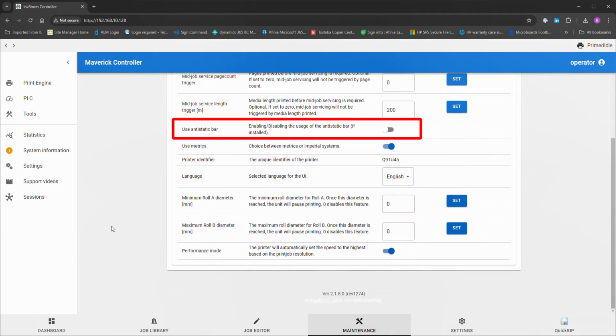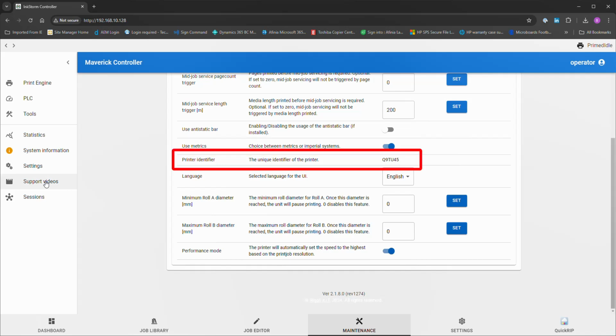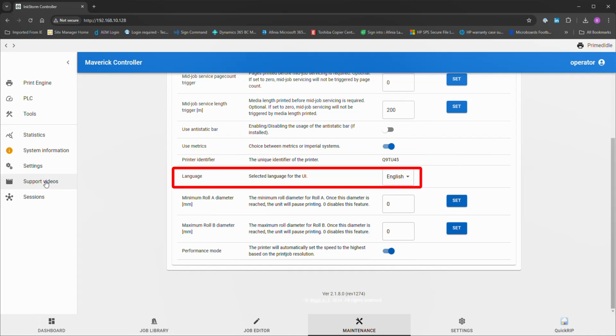Use anti-static bar is enabled if an anti-static bar is installed. Use metric sets the default unit of measure to metric or imperial. Printer identifier is a unique name for the printer. This value cannot be changed. Language sets the language displayed in the UI.